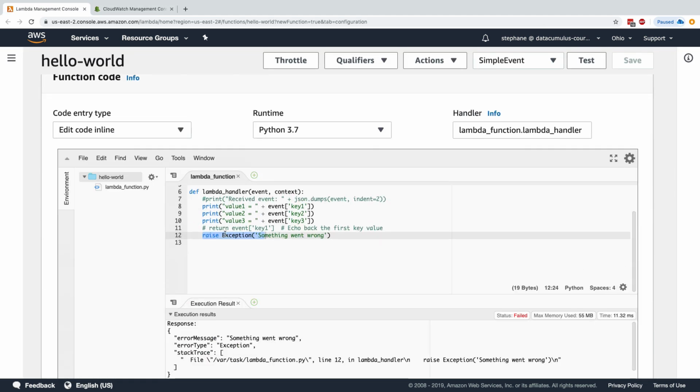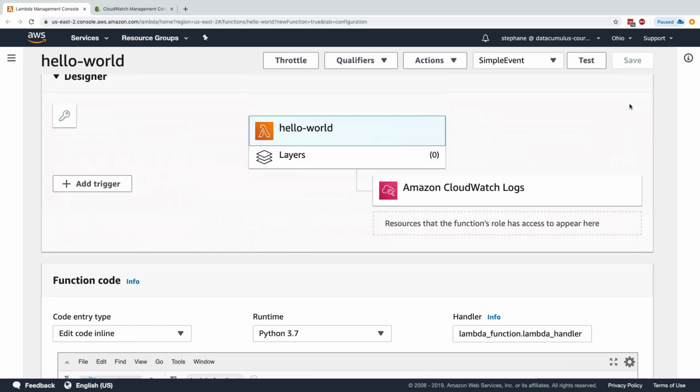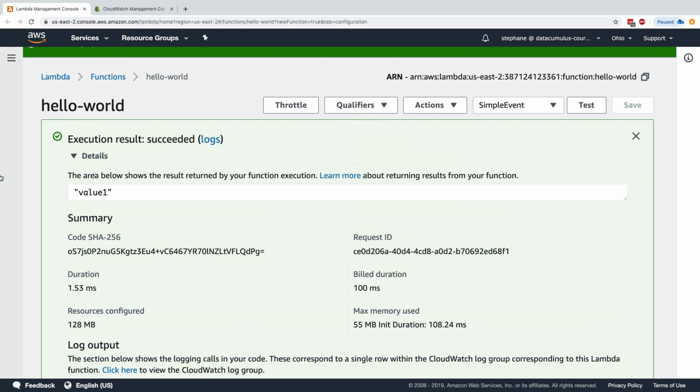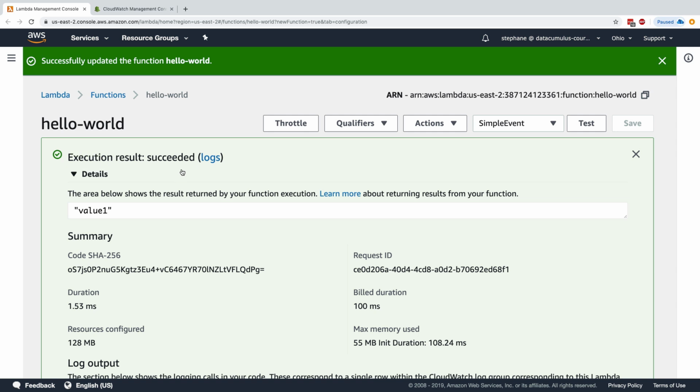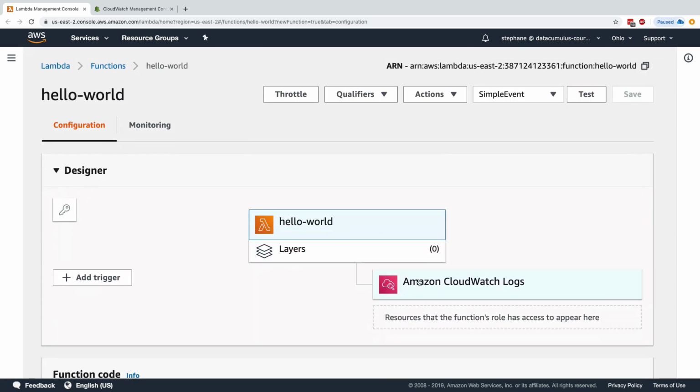But before we move on to the next lecture, I'm going to uncomment the good code and comment the code that raises an exception, and then click on test, save, and then click on test. And as we can see, everything is green, so it succeeded. So that's it just for an intro to Lambda. And the last thing I want to show you is that if we scroll down, we can see that this Hello World Lambda function is linked to CloudWatch logs.